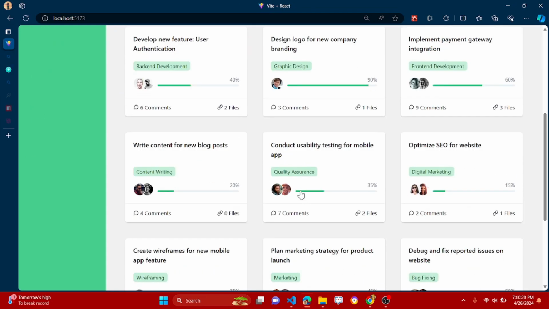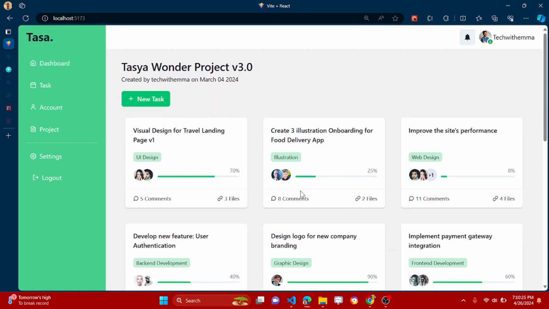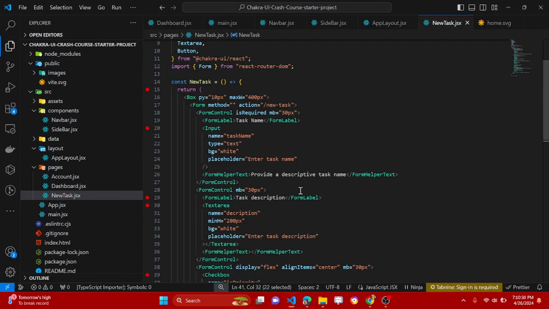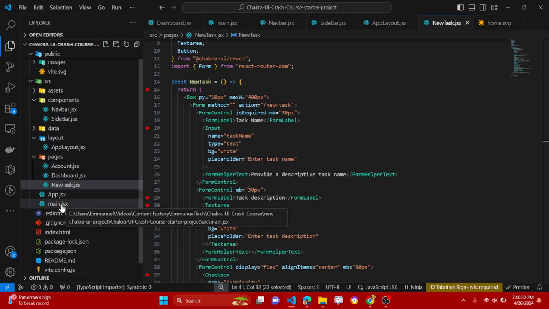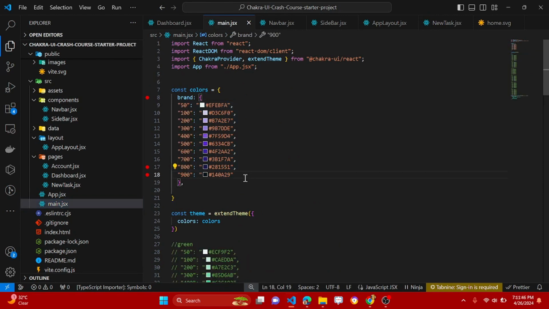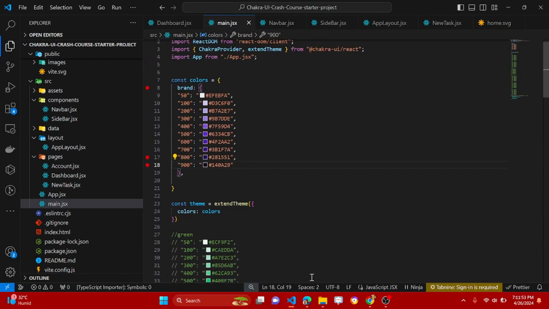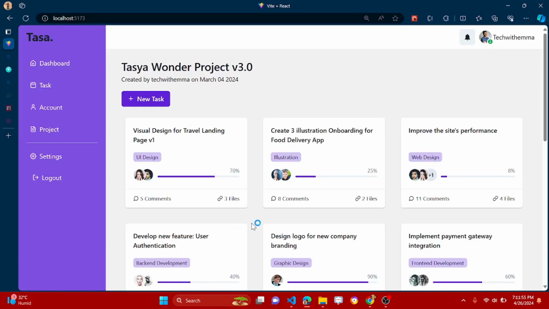You see, the color has changed. So let me try with a different color. I'm going to come over to the main.jsx and try with a different color. I'm going to paste in some colors here. I've put in a list of colors that we can try out and look at. I've tried with purple, and this is what purple gave us.